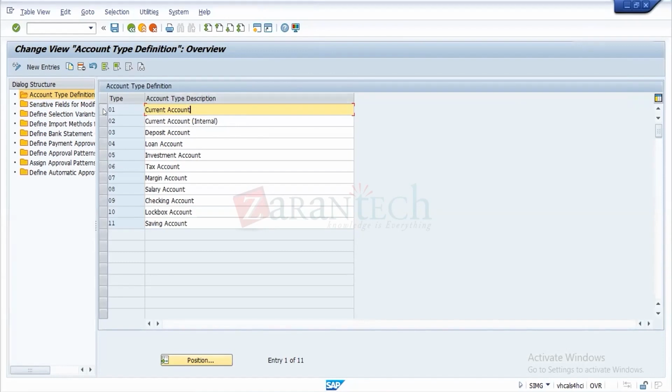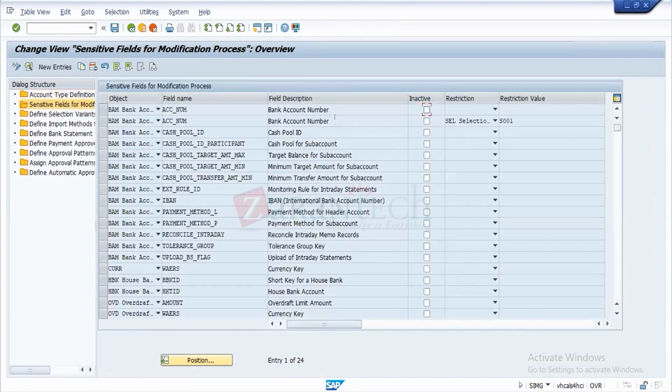Let me go to the sensitive fields modification. Whatever field you are making any changes in, that will trigger the workflow. If you do not want to trigger the workflow, then you can make it inactive. Bank account number is a very sensitive field. Someone cannot just go and change the bank account number of a house bank, right? So that will be a sensitive field. Clear?